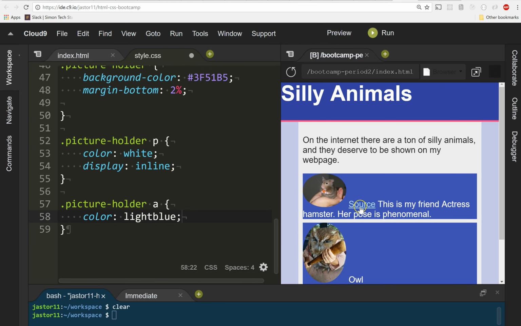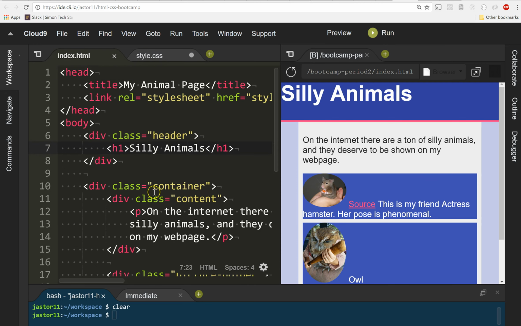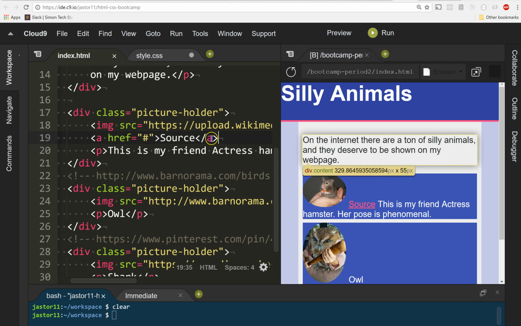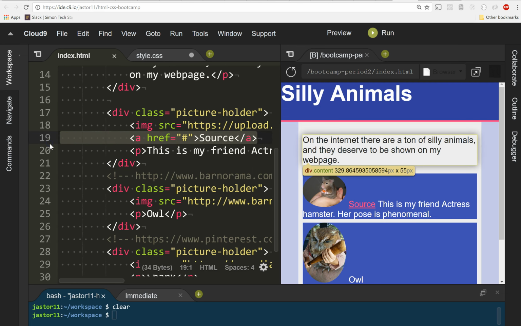Now, my anchor tag right now is light blue. But if I want to change that, I can come in here and make it the accent color, which is pink, hot pink. Yeah, that looks bumping. Now, on top of that, I'm actually going to take this source tag and put it at the end of my paragraph. So I'm going to come right here to find my source. There it is. There's my anchor tag. And I'm going to place it after the paragraph. Copy.